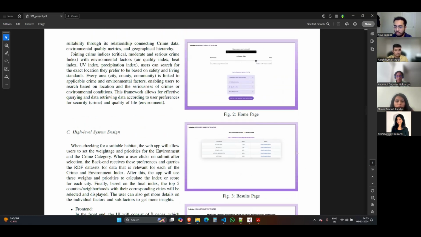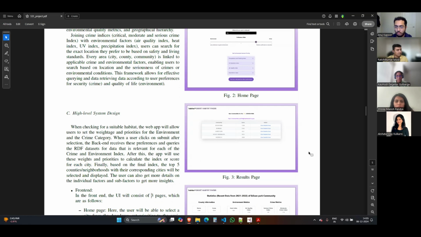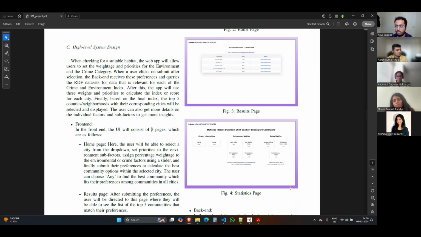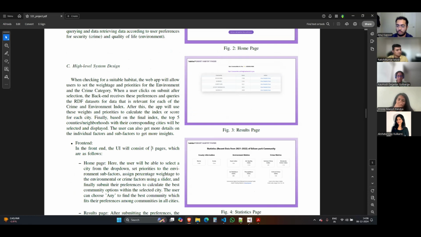heat factors, UV index, or precipitation and flooding index. When the user clicks on find the city, they will be shown the top 5 communities in the city. When the user clicks on view detailed stats, they will be redirected to the details page where details of every sub-factor will be mentioned. All of this data is fetched by querying the ontology. Now I will hand it over to Anuj to explain the ontology.